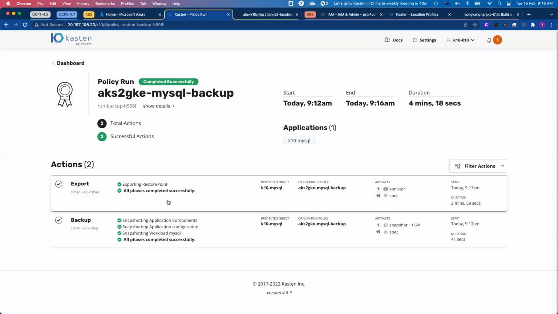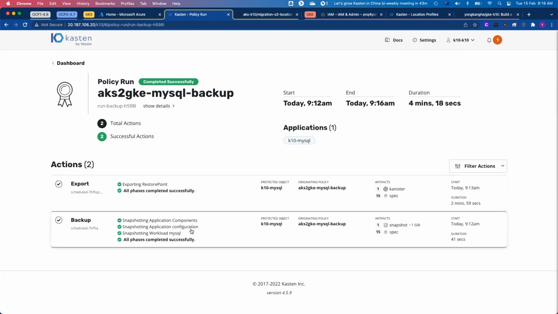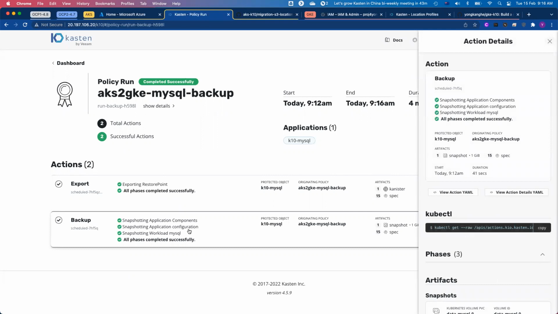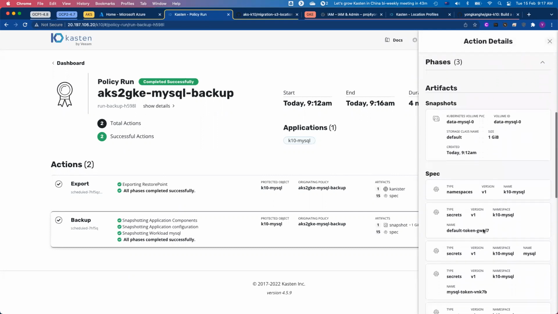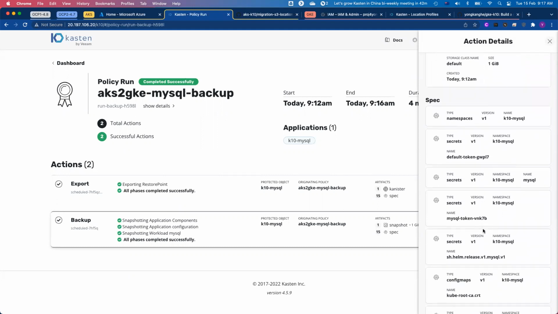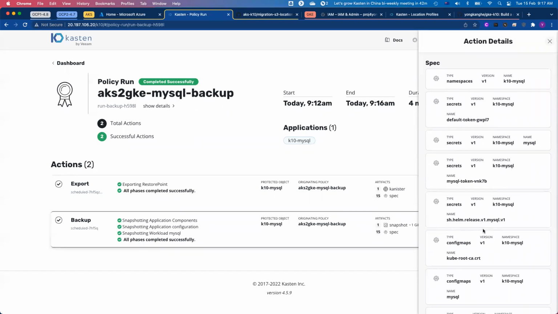The export, which is a copy to the object storage bucket, also completed successfully. Before I show you how to migrate, from the backup details on the right-hand side, you can see all of the details, all of the spec artifacts. Literally every spec artifact from your Kubernetes cluster was captured here.